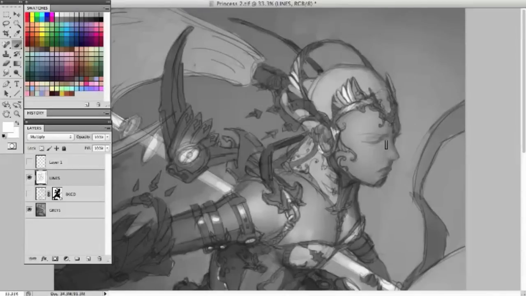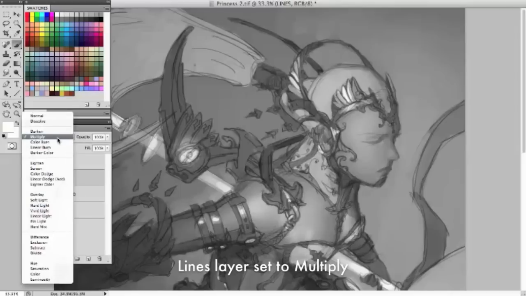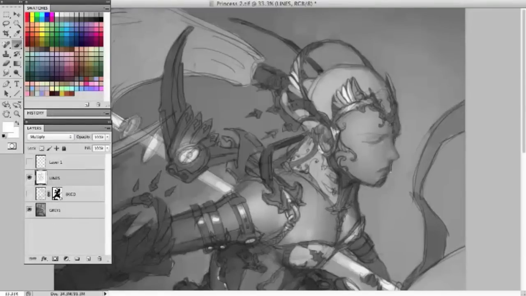It was like this initially with just the lines. I painted the grays underneath them. The lines are set to multiply in order to show up over the background easier.